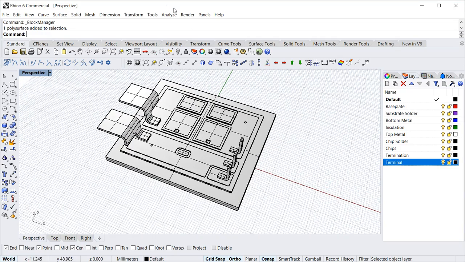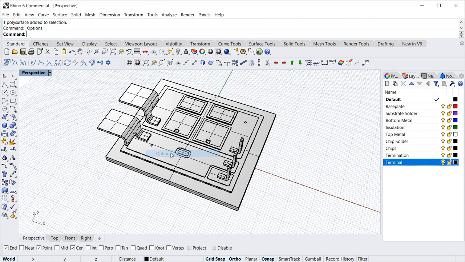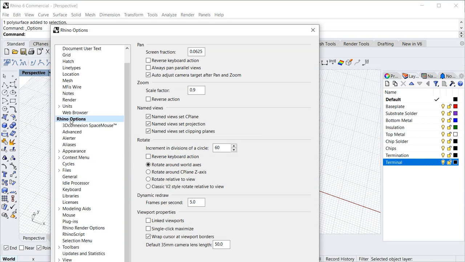You can change this behavior by going to Tools, Options. Under Rhino Options here, rotate around world axis, this is the default, and rotate relative to view, this is maybe what you might use because you're used to this from other CAD systems. I quite like this default mode of Rhino.